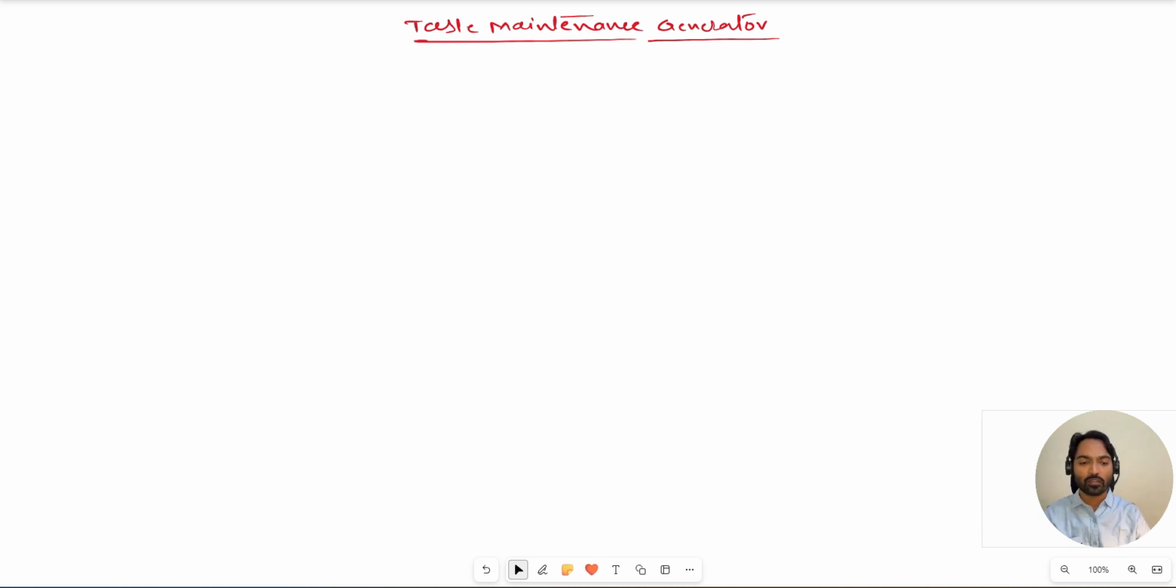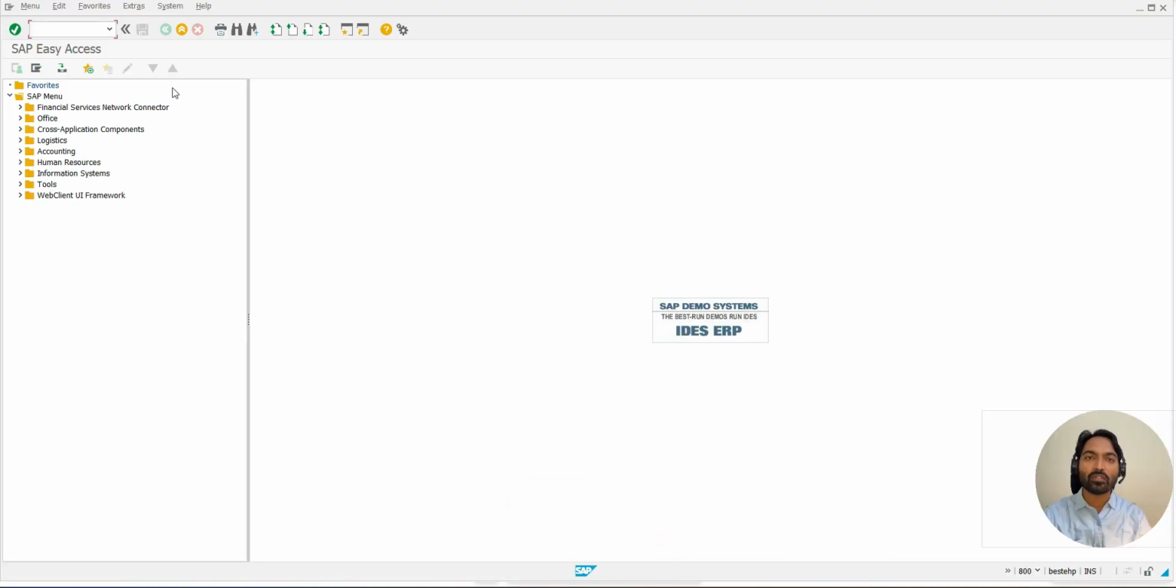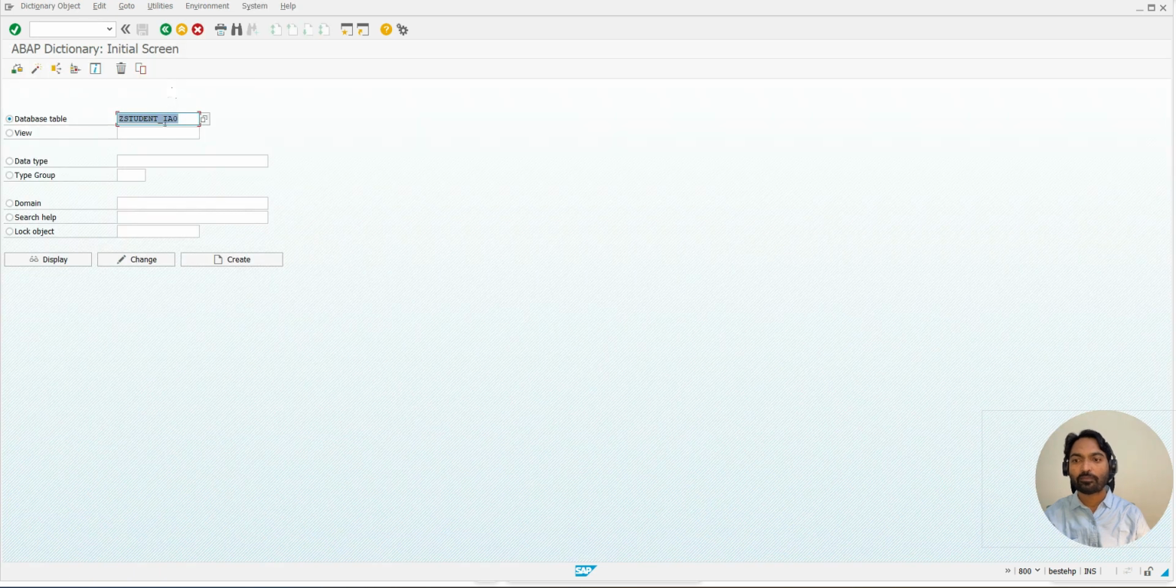For example, if I go with a table which I created in my previous session, in SE11, this is one of my tables, let's assume. To create a new table, we go with the create option. To make changes to an existing table, we can go with change. It means if you want to add a new field in a table, delete any field from the table, or change any data type or domain, then we can go with the change option. And this is something like a preview in read mode.